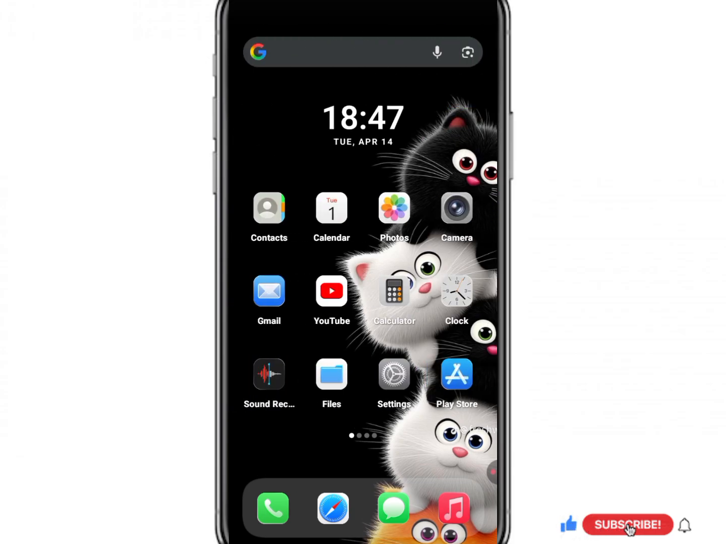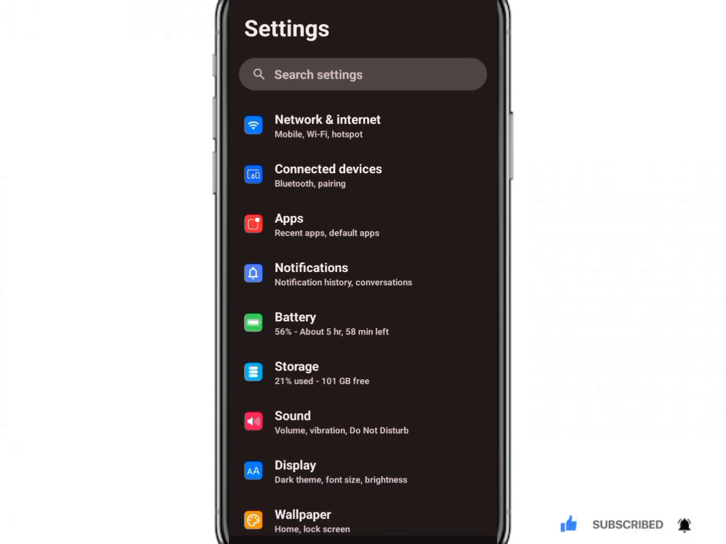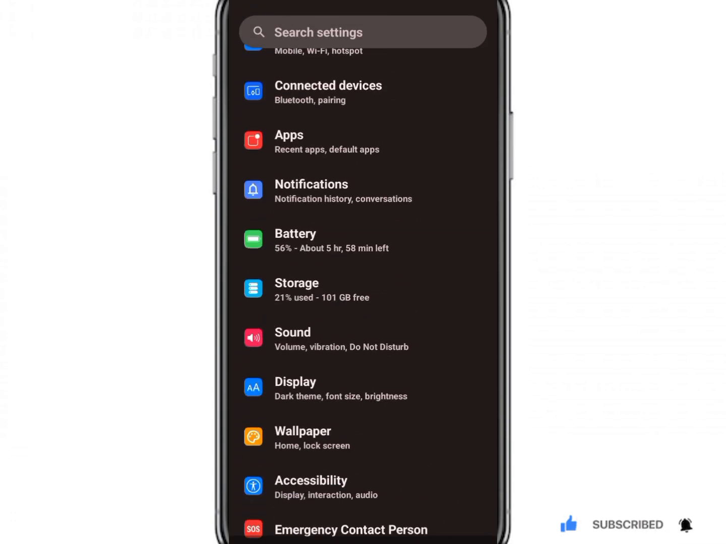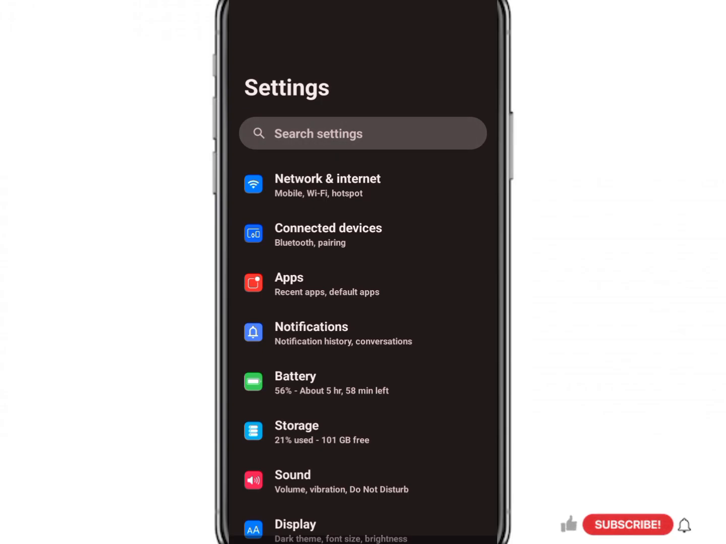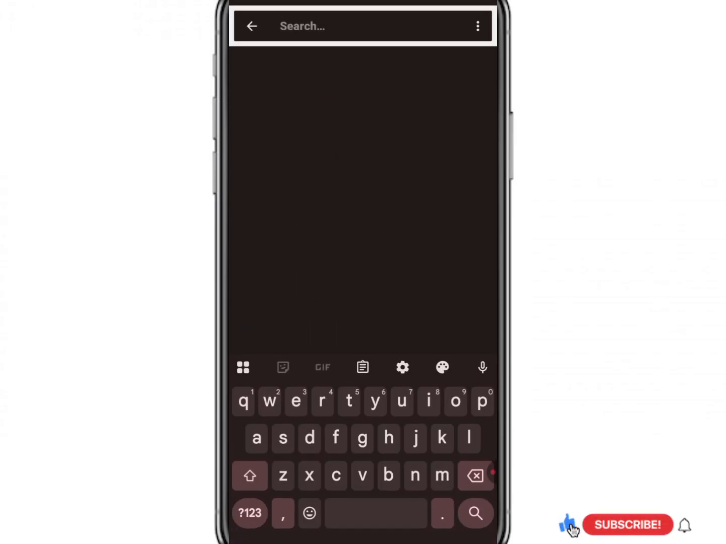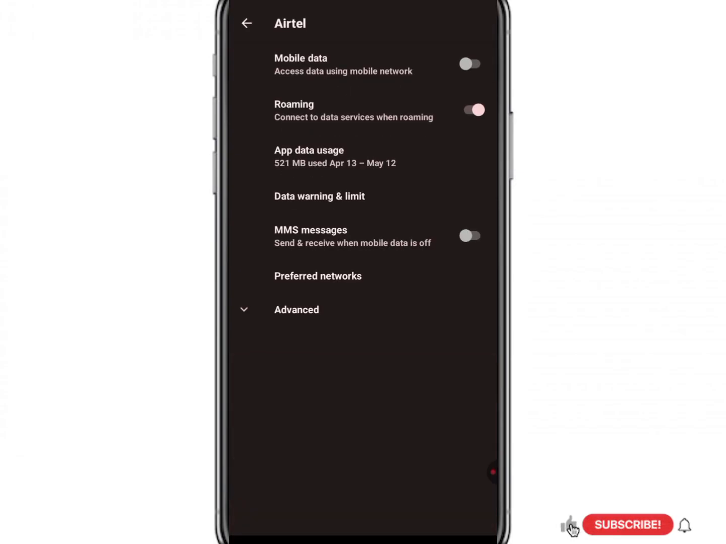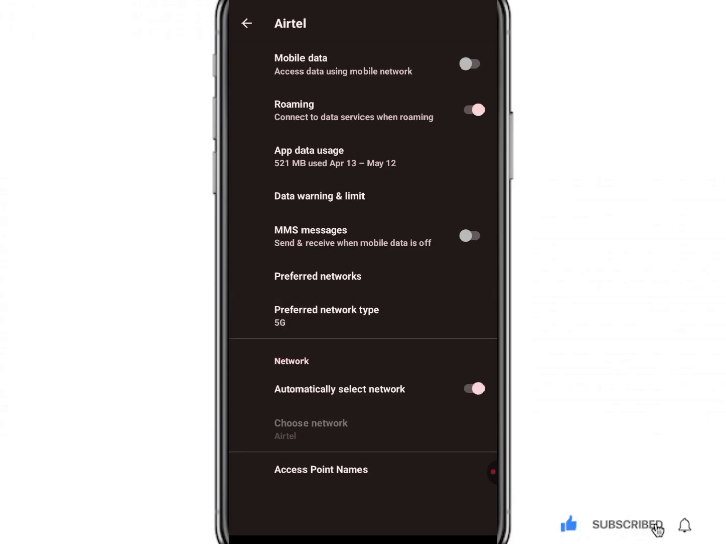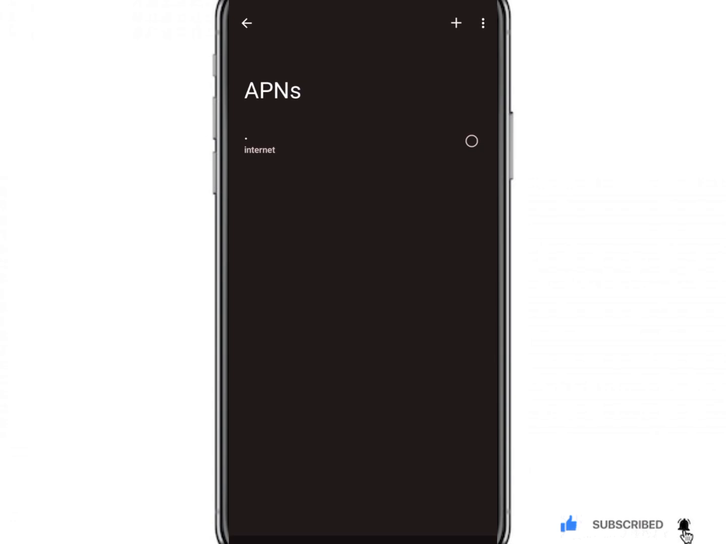So let us start our tutorial. First, let us open our phone settings, and in our settings, look for the search bar. In the search bar, we're going to type in access point name. Choose Access Point Names in your search bar, and then open the advanced options. Then look for access point names, and this is how we're going to set it.